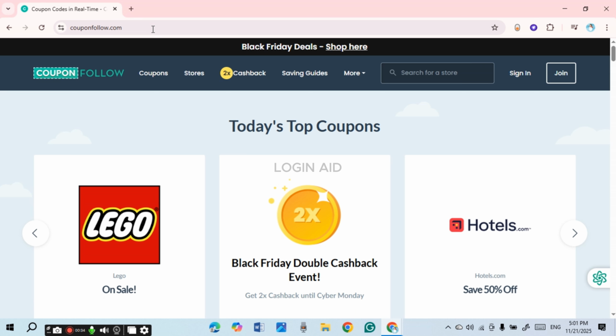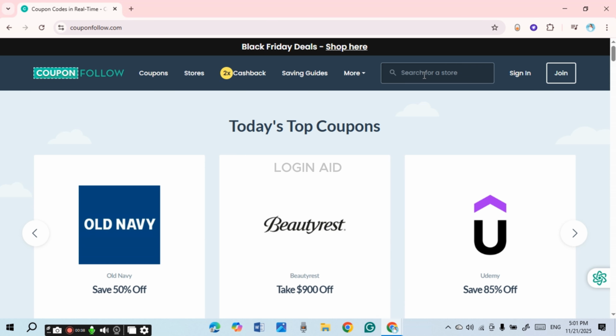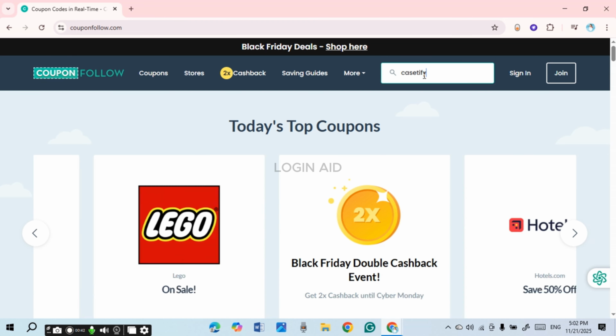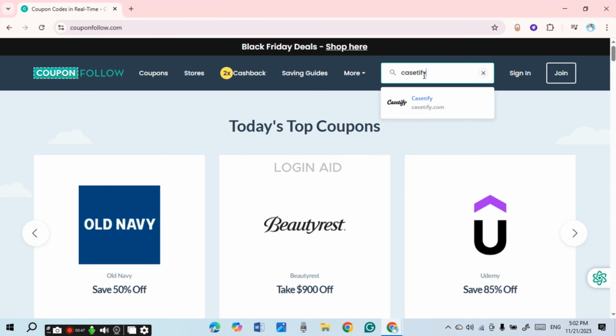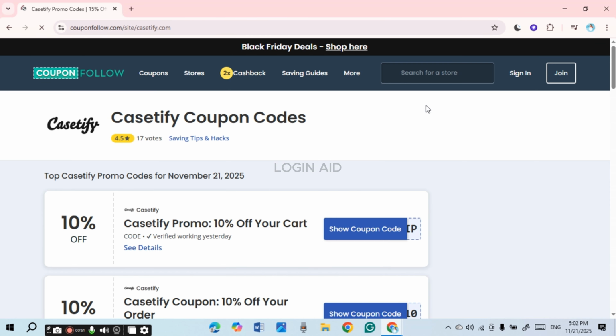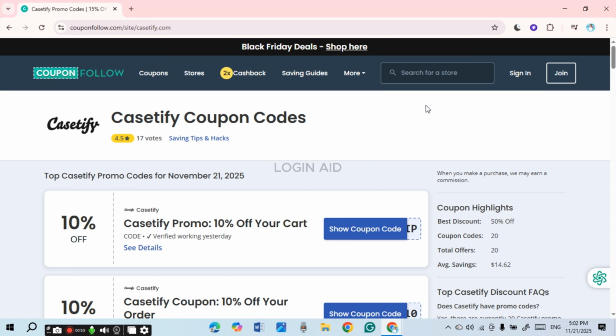So in order to find the Casetify coupon code, what you have to do is simply click on the search bar that you can see right over here on your screen. Now what you have to do is search for Casetify. You'll be able to see the results over here. Find this option for Casetify and click on it. Now after you do that, you'll be led to another interface.